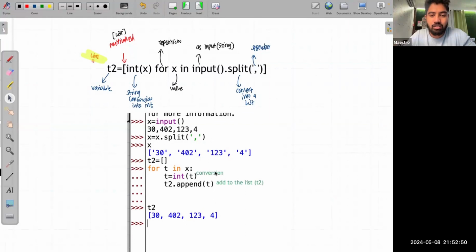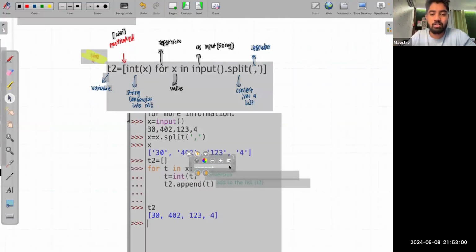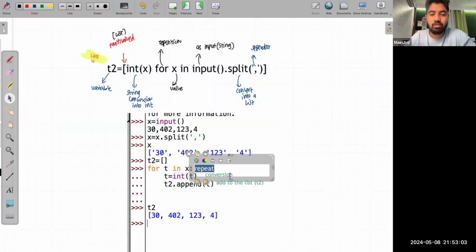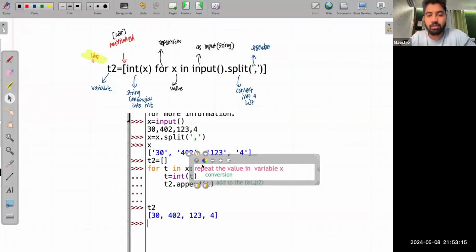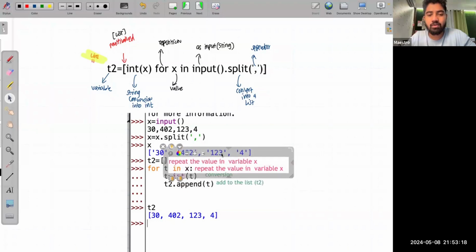Conversion. I'll give you this. We call it code analysis. Loop, nothing but repetition. Repeat the values in variable x. These are code: create empty list T2.